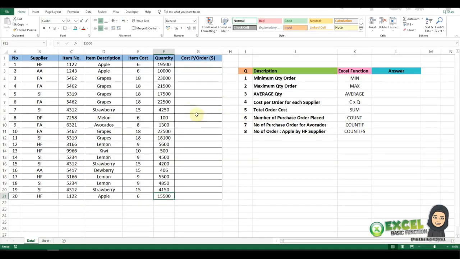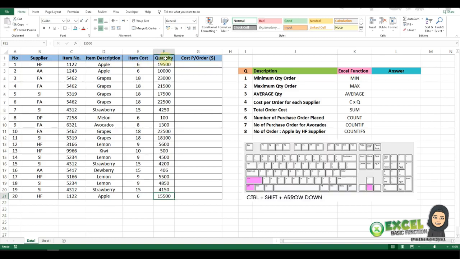So I'm using a small data in order to explain several basic Excel functions here. There are 8 Excel functions. As you can see, what can we observe here? There are 20 IDs of supplier, item number, item description, item cost, quantity, and lastly, we are going to calculate the cost per order.